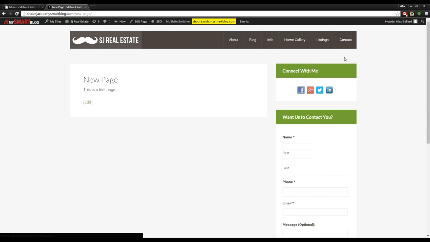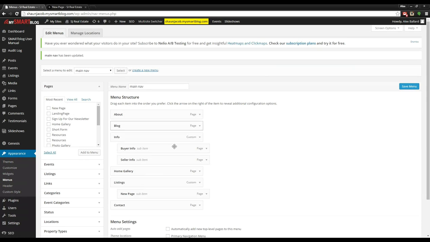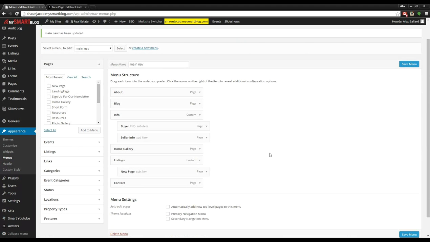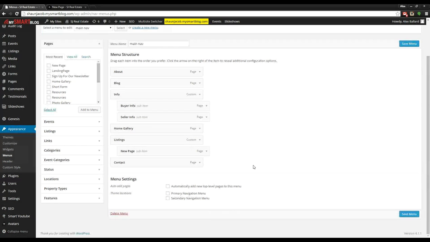And you'll see now that new page was between About and Blog. Now it's here under Listings, new page. So we've created a drop down of Listings now with that new page. So it's very easy to rearrange your menu and organize things however you want. You have tons of space to add pages if you're using the drop downs and all that. So there's lots you can do there.